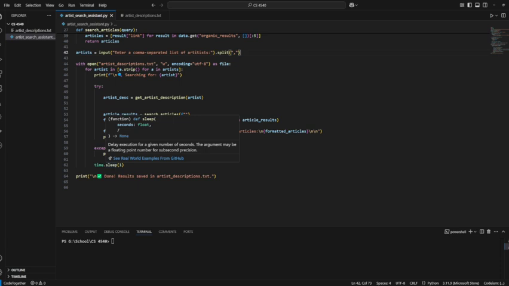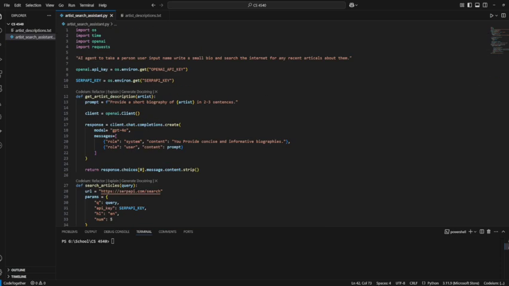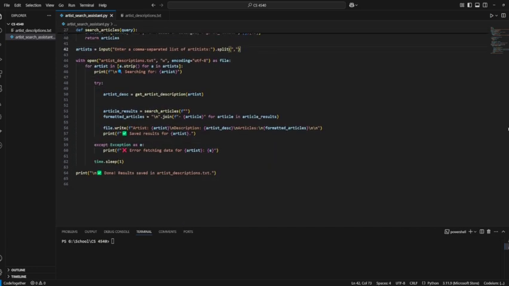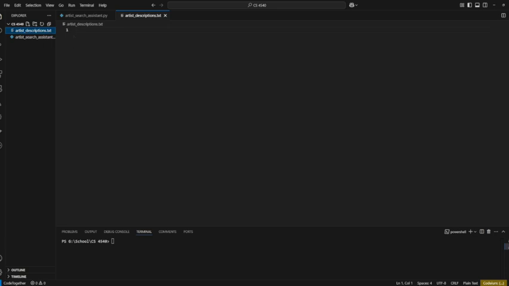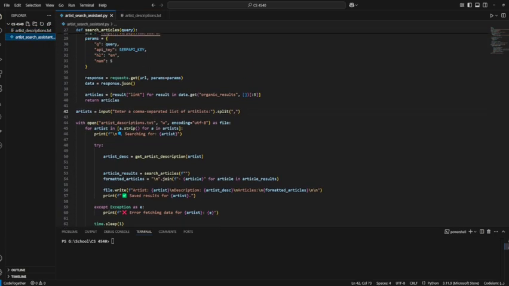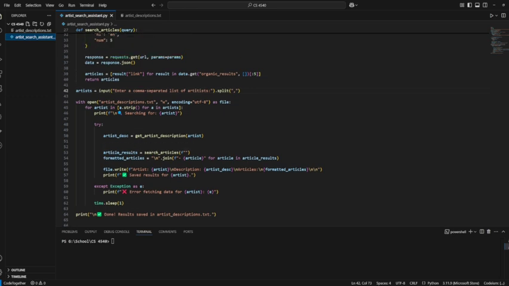For this, time.sleep is the reason why we imported time up here. This one is important because you don't want to spam the API with a bunch of requests all at the same time. You want to avoid rate limits, which is important. And then after it's all done, it gives a done result. And all of our artists should be coming up in here. So let's try it out.